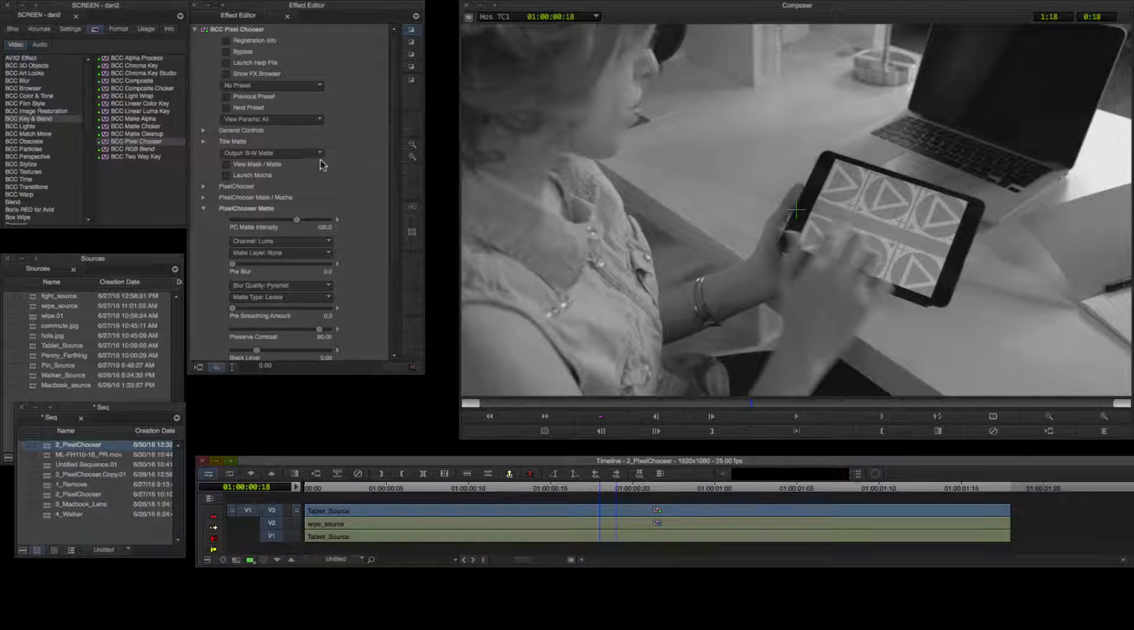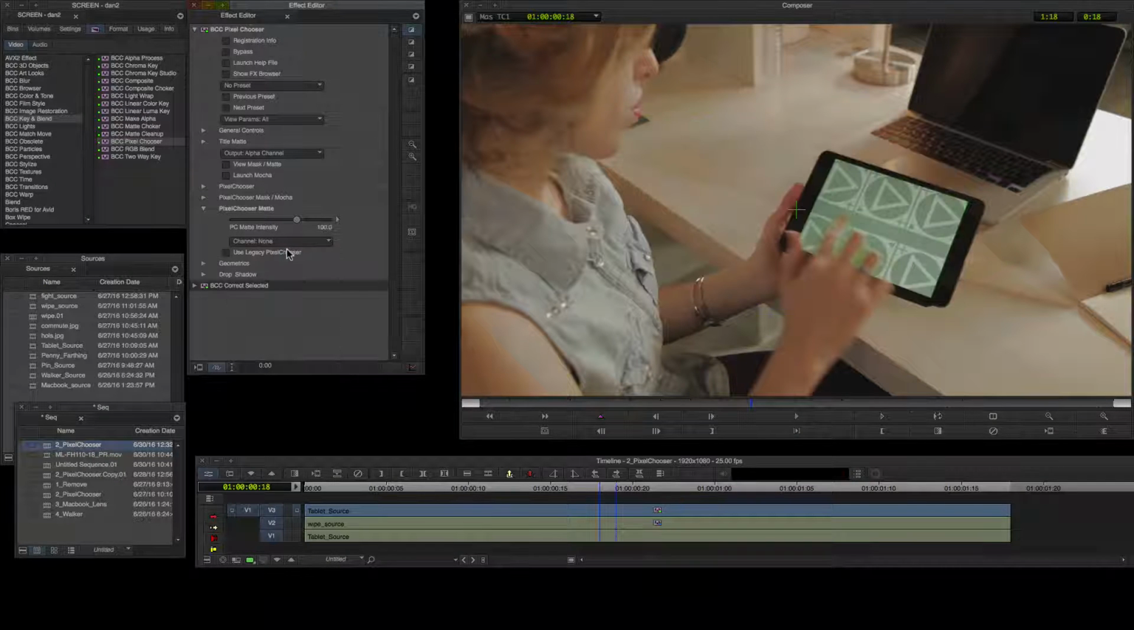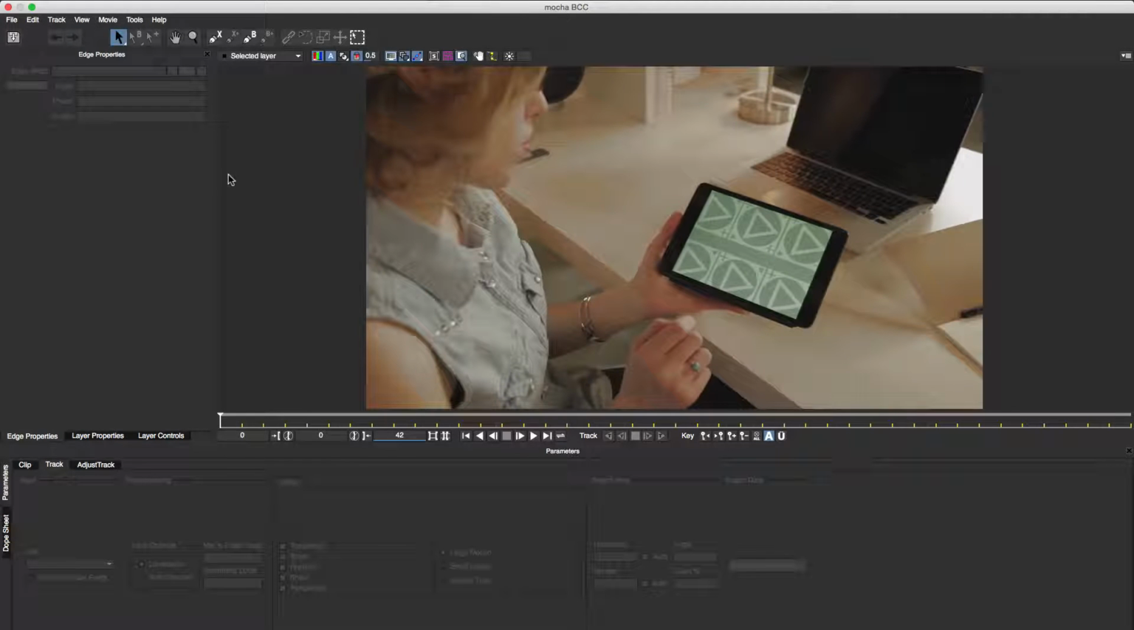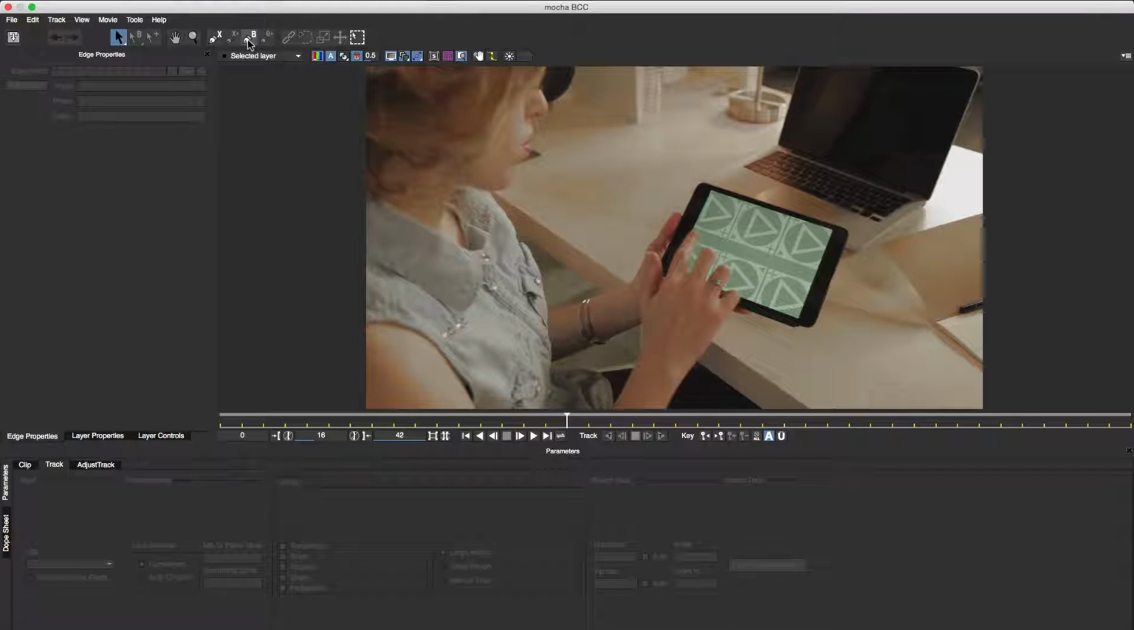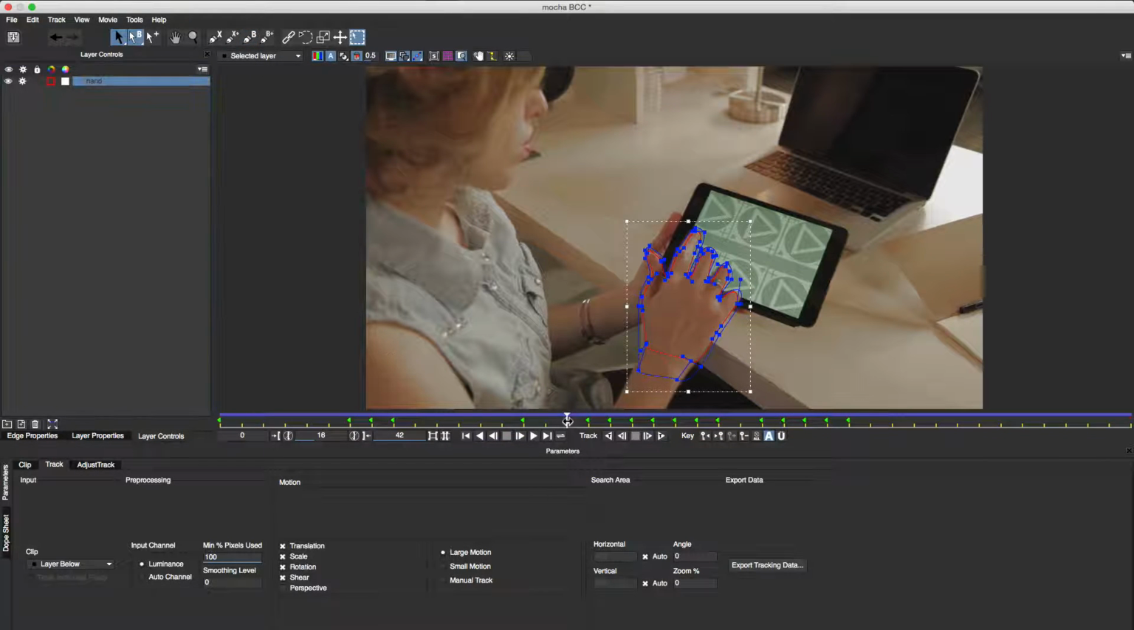I'll change output mode to alpha channel, and now V3 is Luma keyed because the Pixel Chooser matte channel is set to Luma. I'll set the matte channel to none for a solid matte and launch Mocha to begin drawing my shape. I'll fast forward to when I've completed my shape, which is a combination of tracked and animated keyframes.